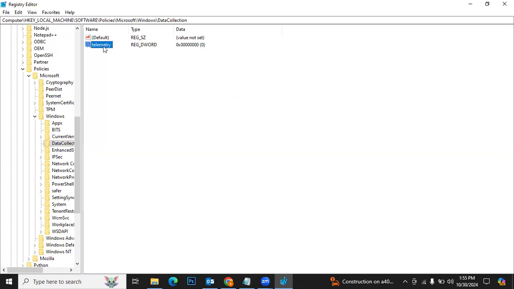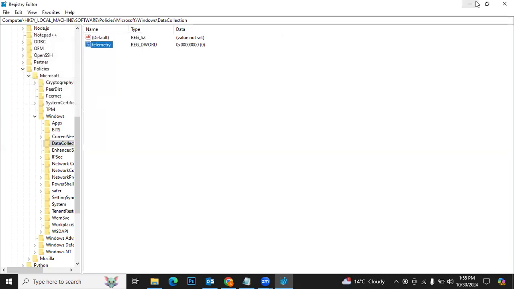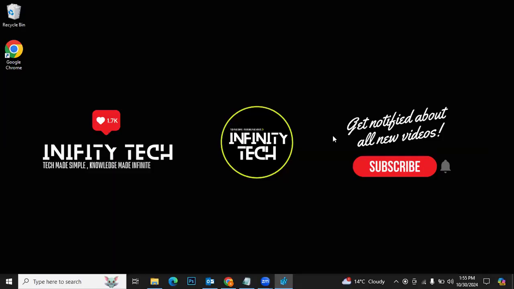Click here and then double click. And here we need to change the value from any value to zero. When you change the value to zero, it disables the telemetry from our Windows. So by following this simple step, you can easily disable telemetry from your Windows 10 or 11.